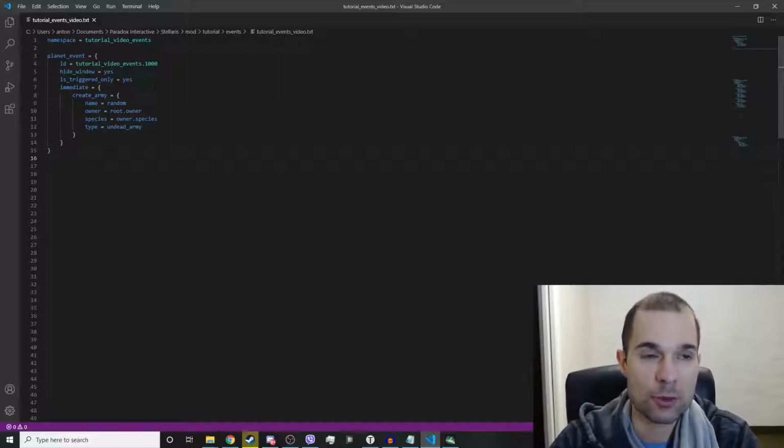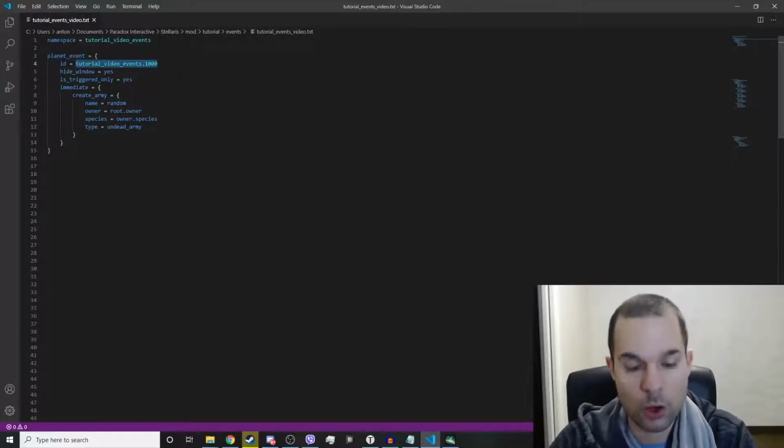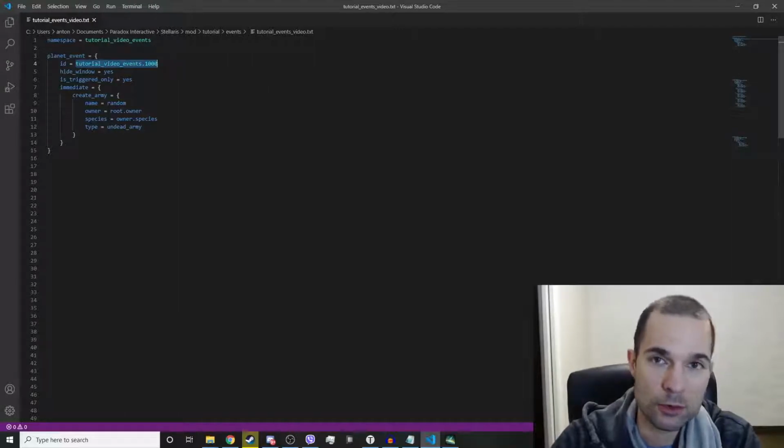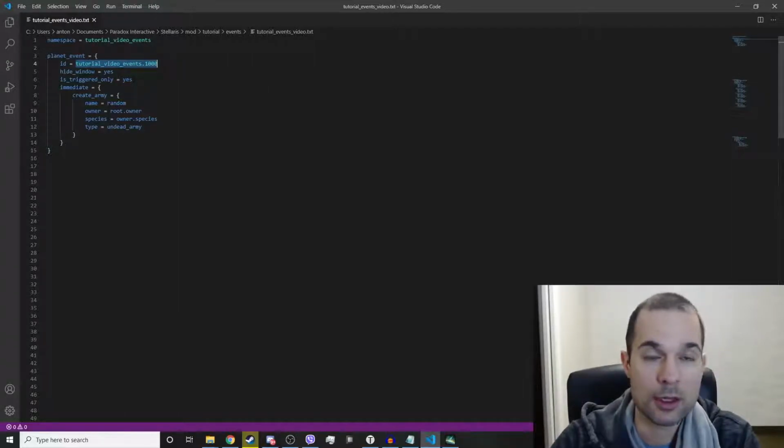So I've got an example here of an event that creates an army. It is a planet scoped event. This is the ID. I'm going to copy that ID, so Control C, copy that. There's going to be no window. It's going to hide the window. It's triggered only, and I'm going to be triggering it with a console window.